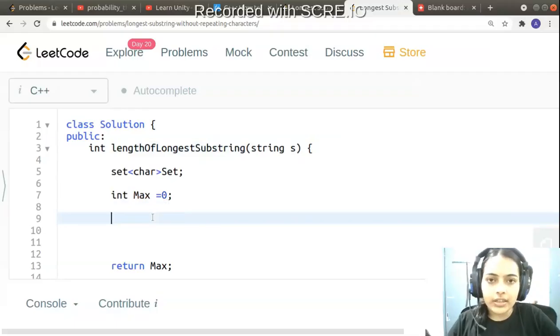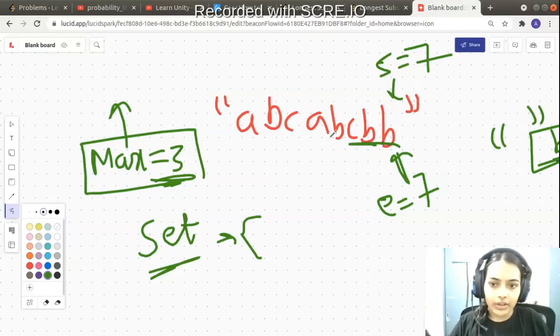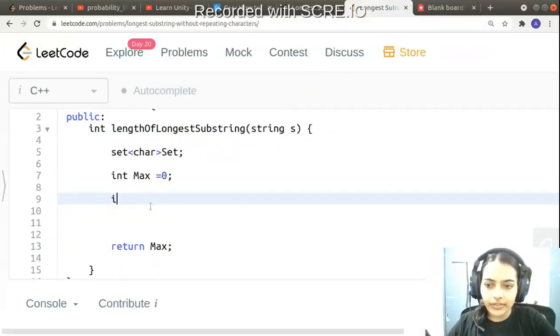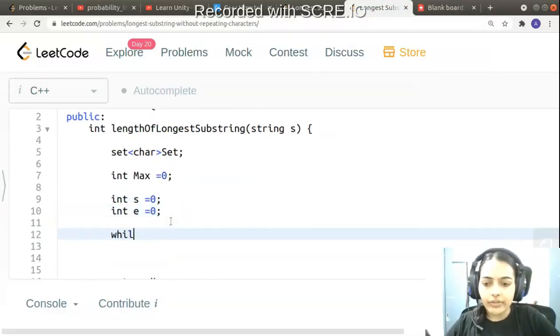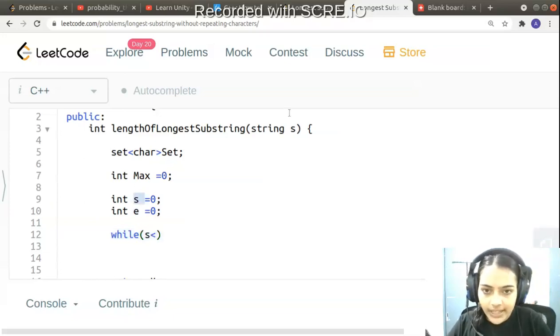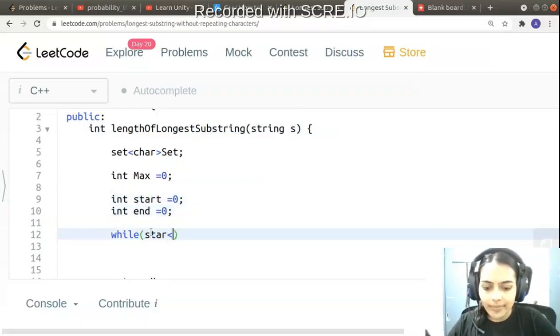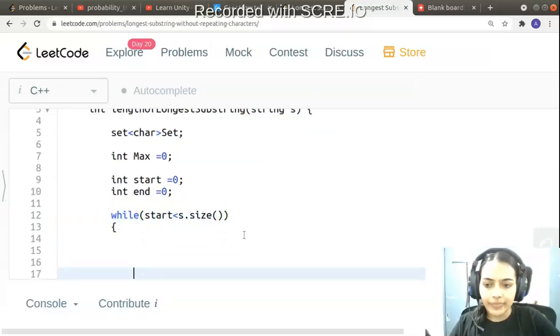Okay, now let's have the two pointers that we saw. So we saw two pointers, start and end, s and e. So I will write int s equal to 0, int e equal to 0, corresponding to the start and end positions. Now we will have to iterate till the end. So I already have an s which is corresponding to the string, so let me write them as start and end pointers itself. So now while start is less than s dot size, we can do the iterations until we reach the end of the string.